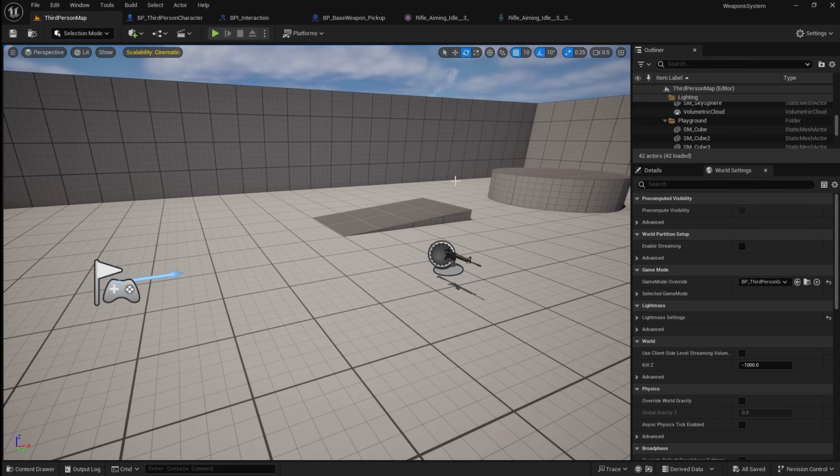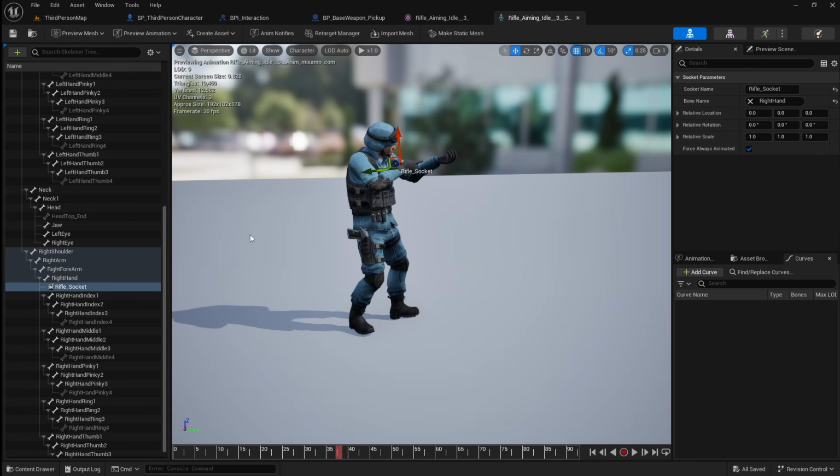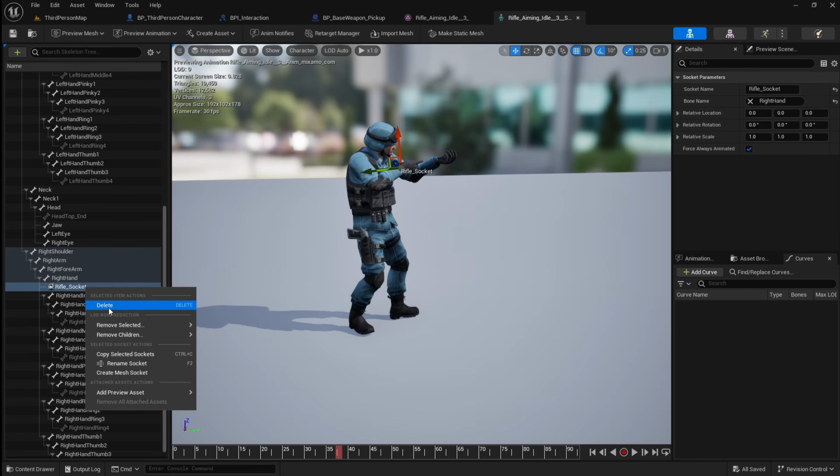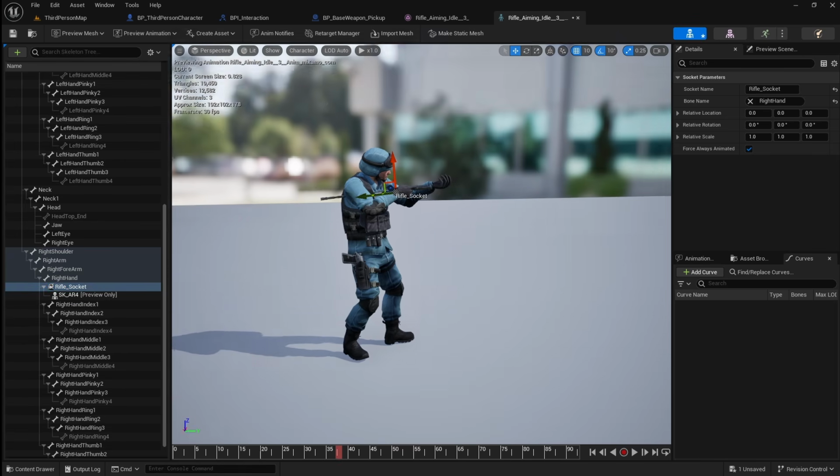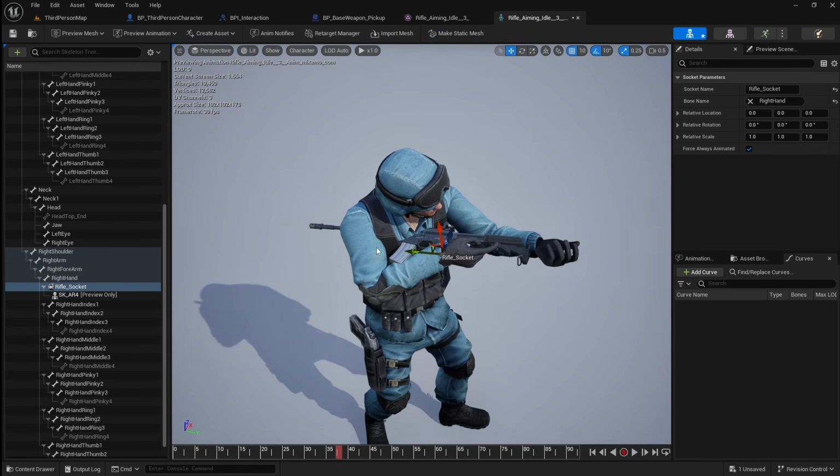To set the gun correctly, we need to go back to the player's skeleton. Right click on our socket and go to Add Preview Asset. Then look for the mesh we use for our base weapon and add it. Now we can move and rotate the socket until the gun fits perfectly within the player's hands.